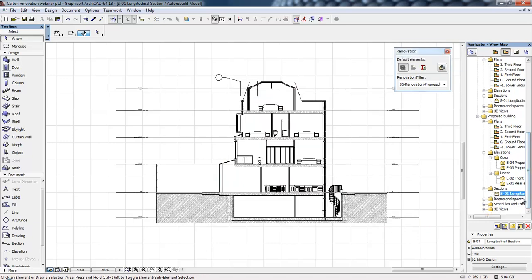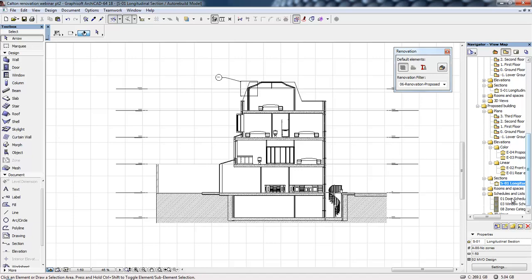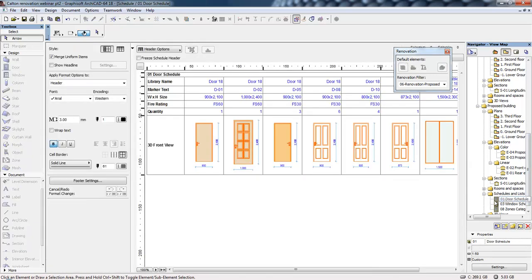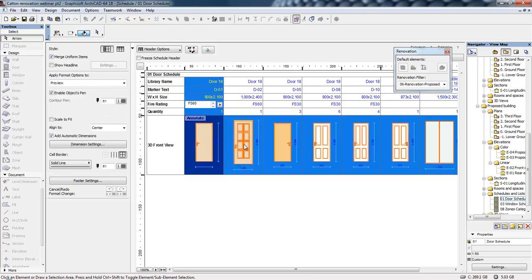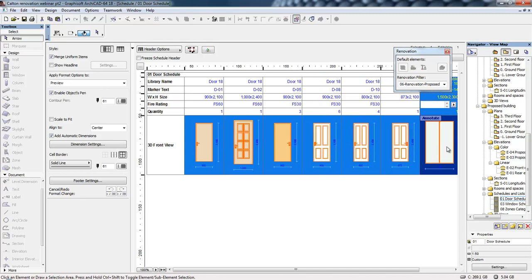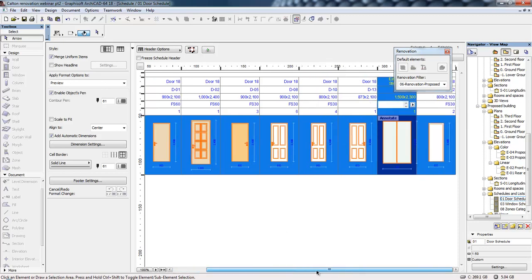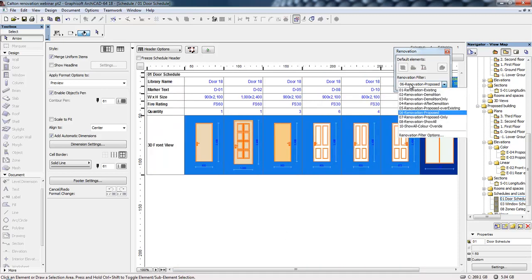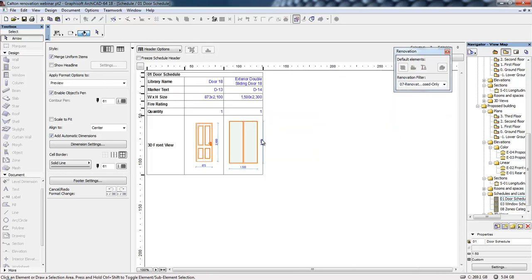This also applies to schedules. So here we can look at a door schedule. Again, this is connected live to the model. This particular schedule lists all of the doors from the proposed building. We could filter that further and only show the doors that are going to be added to this particular scheme.